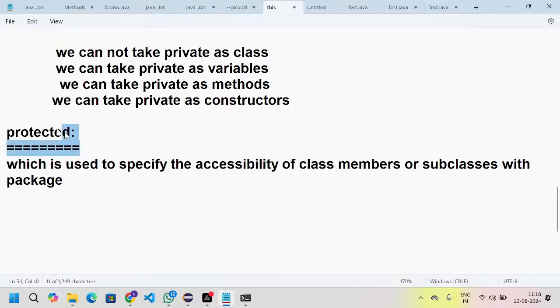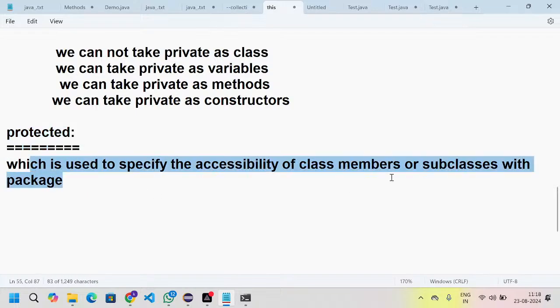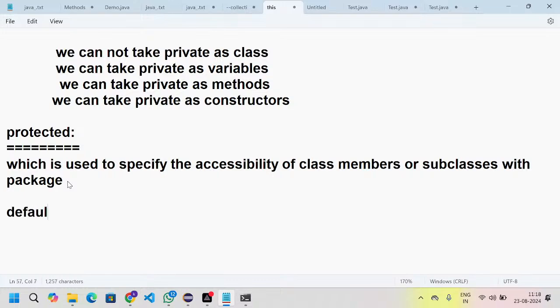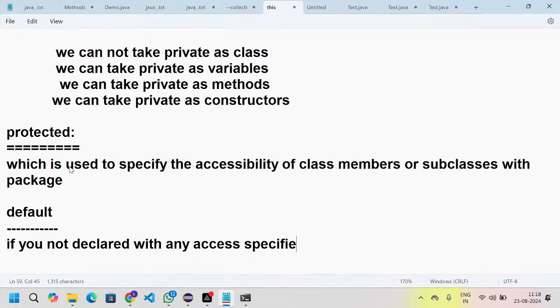Protected is one of the access specifiers used to access class members or subclasses within the package. For this one, we'll have a separate package topic, where we'll get clarity on the protected access specifier. Next we have the default access specifier. If you do not mention any specifier, it is considered the default one. If you do not declare any access specifier, then the JVM will provide the default access specifier.